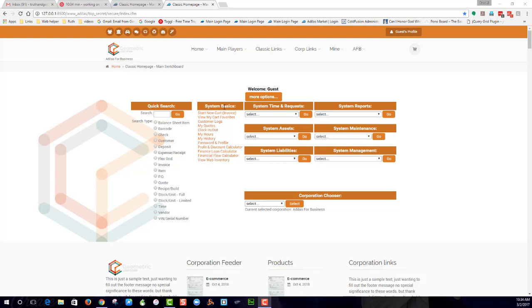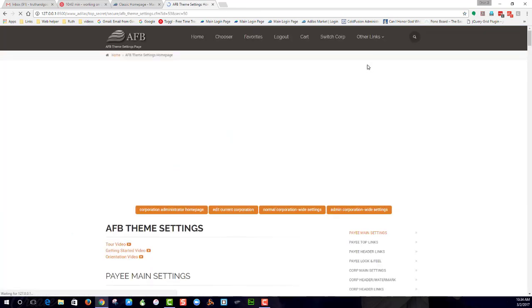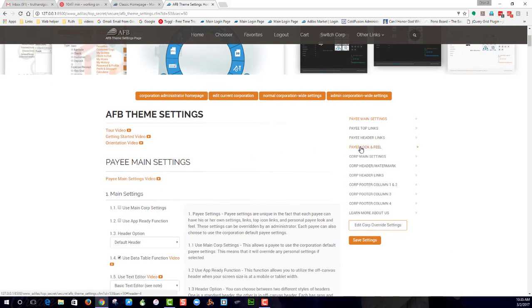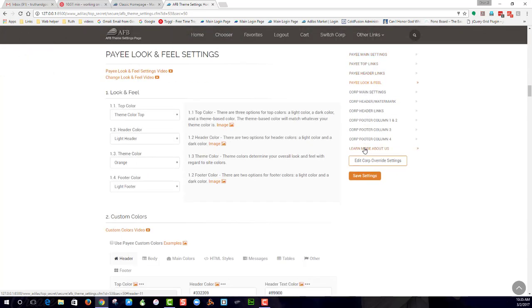Today we're going to tell you about the new custom colors inside the Snow Owl theme. Alright, so we're going to go ahead and get started and go there. Just click on in. Alright, we're going to come down and we're just going to go to the Payee Look and Feel section. So we click that, it brings us on down.